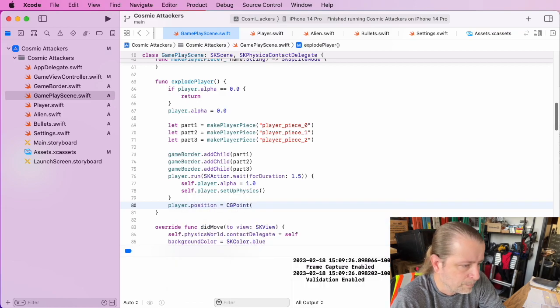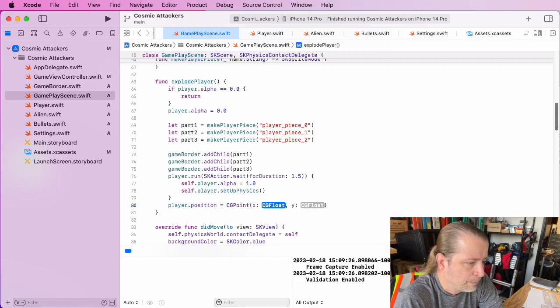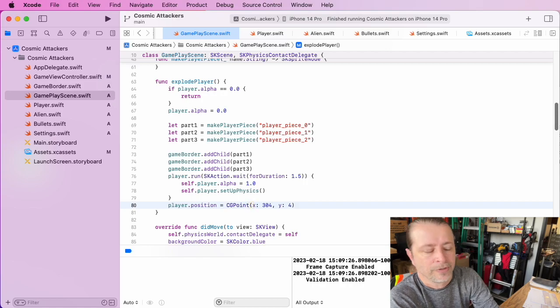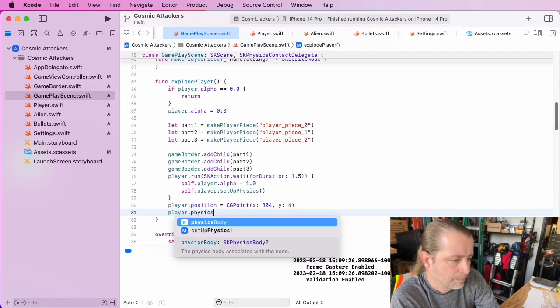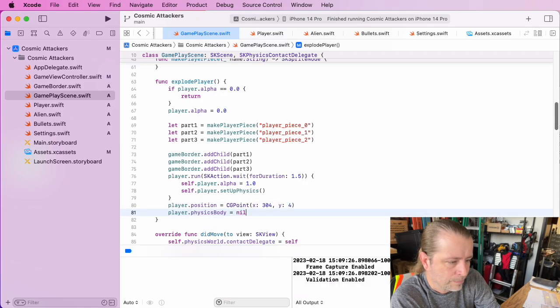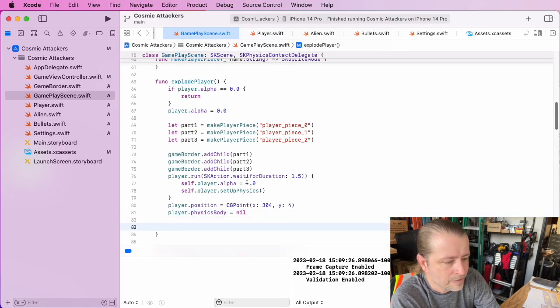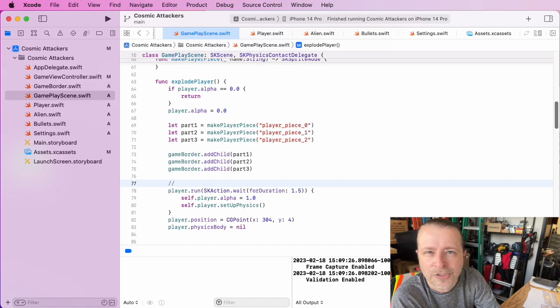Then we're going to set the position of the player back to the beginning. He's currently invisible during this function. So I turned him invisible right at the outset. And now the position is going to be back where they started. And I'm going to set the physics body to nil. And that takes him completely out of the simulation. So it won't explode more than once and won't have any movement attached to him, anything like that.